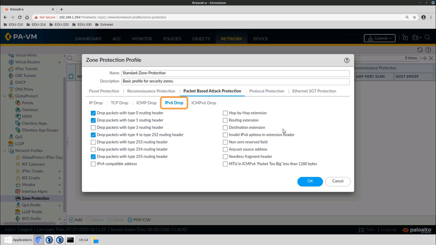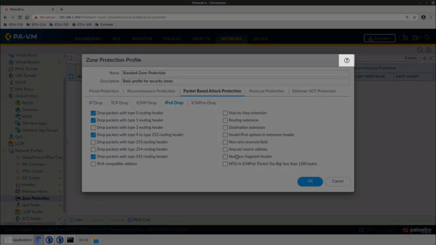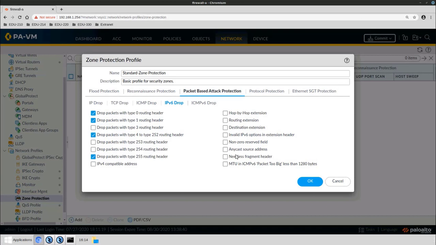For IPv6, the default selections shown here are the recommended ones to start with for most environments. If you use IPv6 in your environment, you need to determine whether to enable the other settings on a case-by-case basis. The online help pages explain these packet protections in more detail, and there's an article on zone protection profiles available in the knowledge base.